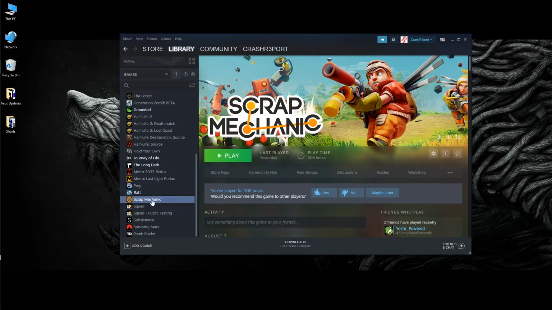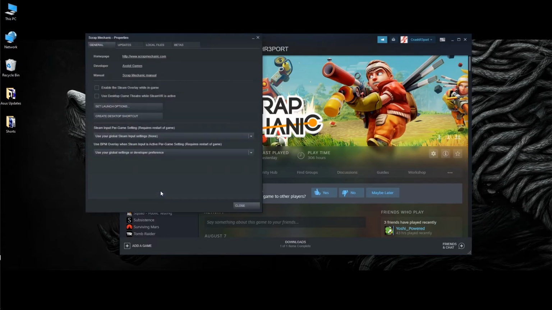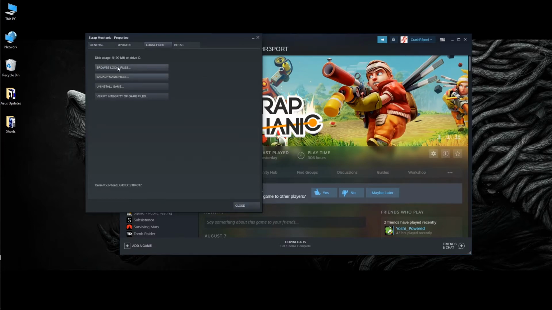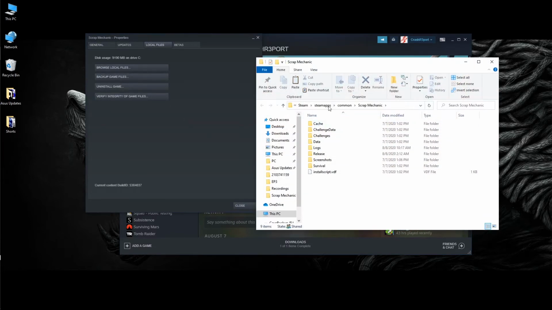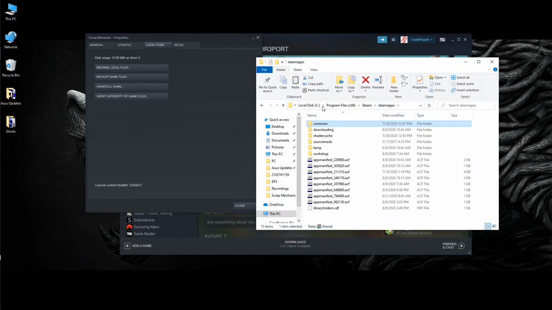In our game library, right-click on Scrap Mechanic. We're going to go to Properties. We're going to go to Local Files and Browse Local Files. In the address bar, we're going to click on Steam Apps. In this white space, one click, just to deselect Common Folder.